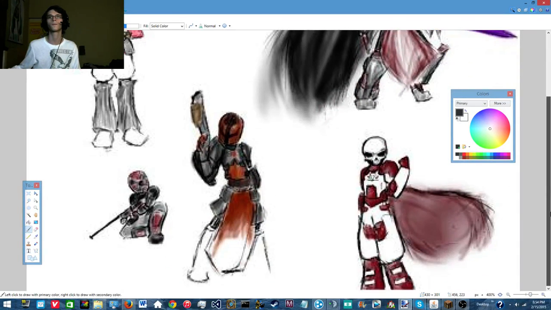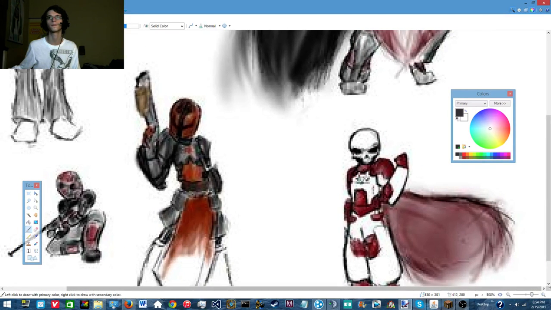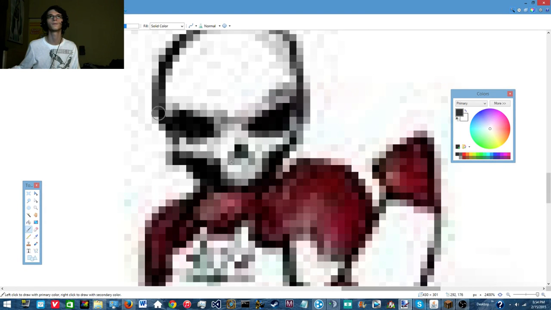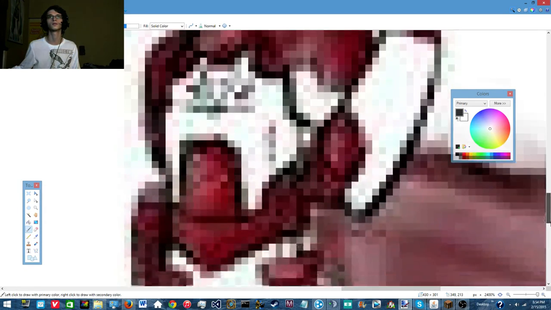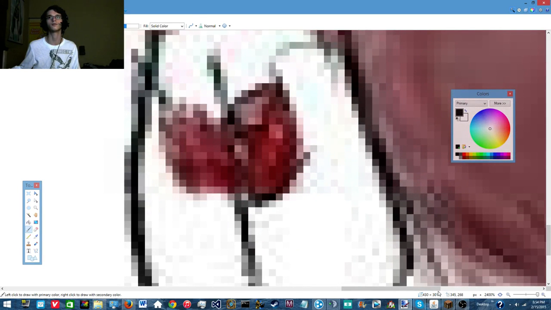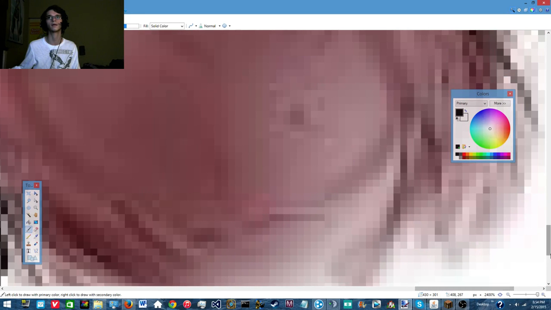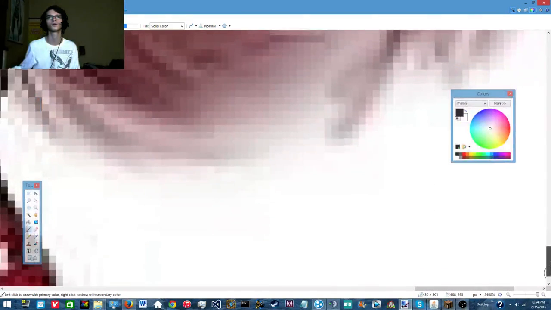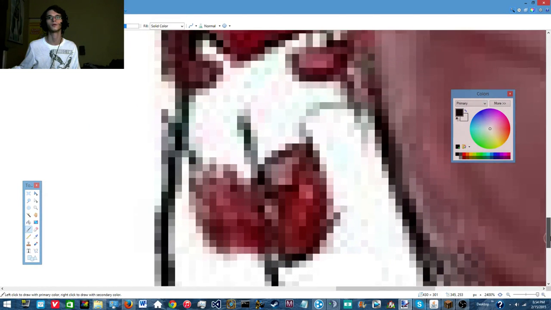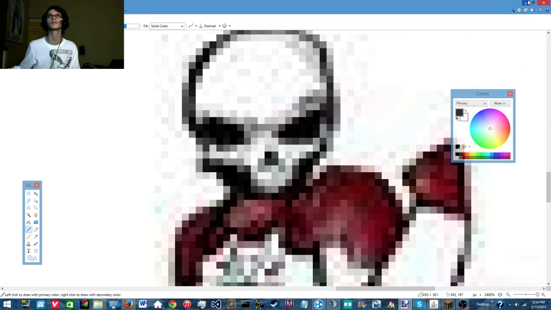So, let's get a little closer. There we go. Really look at those pixels. So we have pretty much everything in grand detail. Slide over a little bit so we can just look at the cape. Nice, nice. Beautiful.